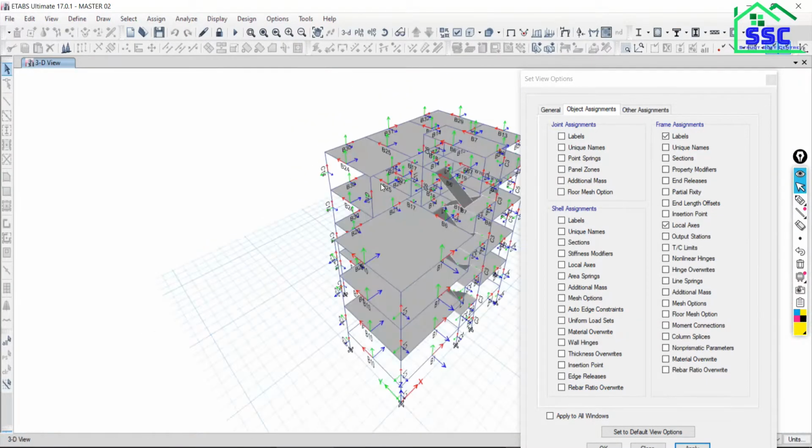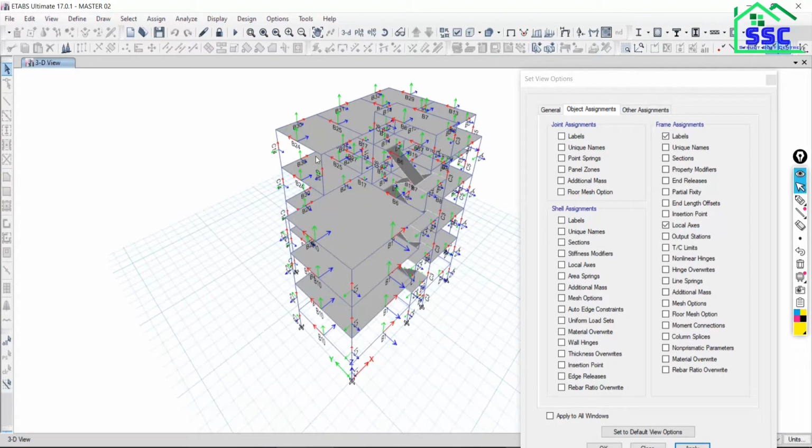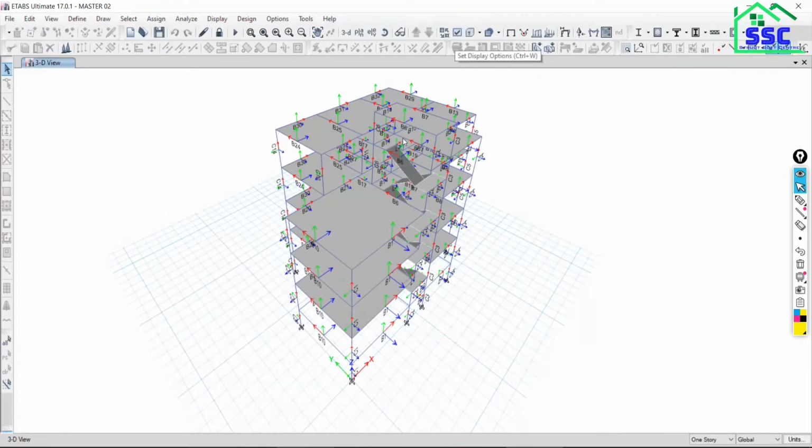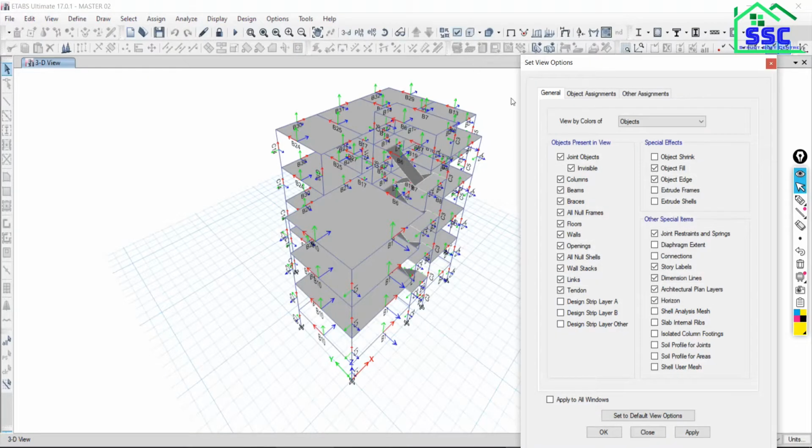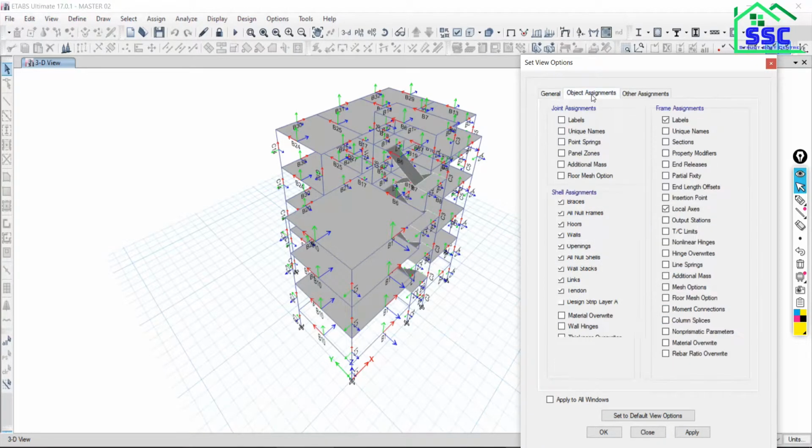So this is all about the axis: local axis, global axis, and natural axis. It is not possible to see the natural axis in the ETABS software. You can see this dialog box just by clicking on set display option, then going to object assignments. There are shell assignments and frame assignments, the different kinds of assignments you have made that you can see through this dialog box.